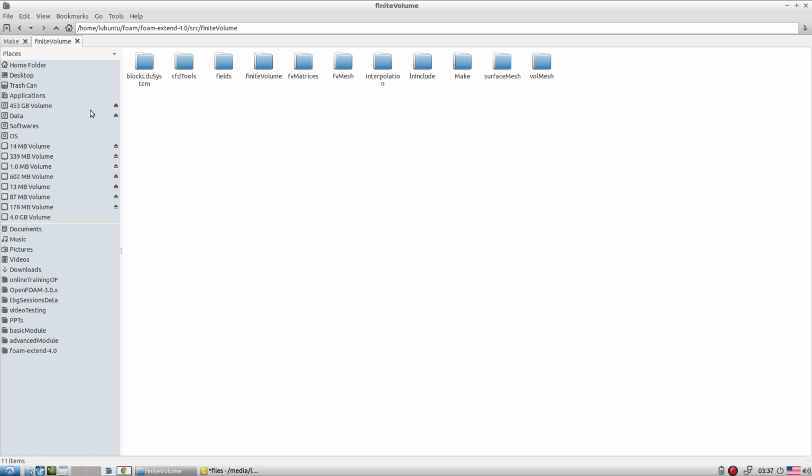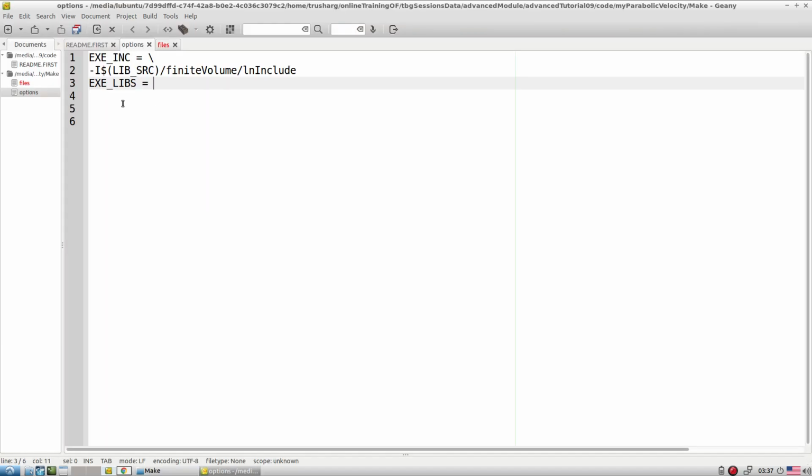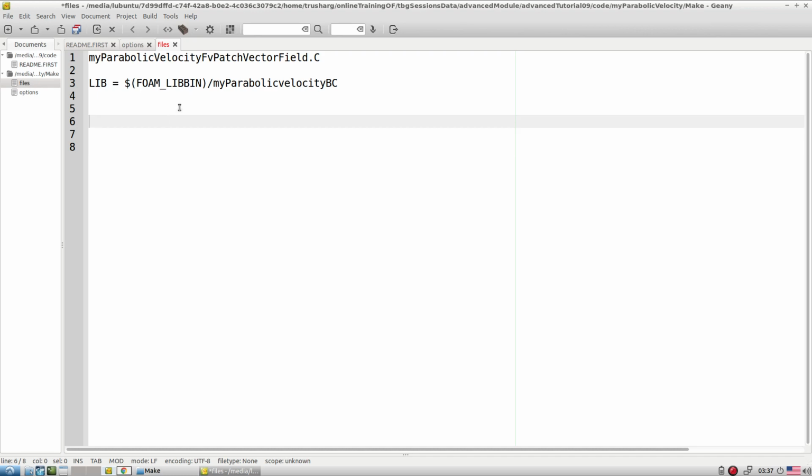And then modify this make folder in such a way that it will facilitate our required files. So ultimately, let's look again. This is the make folder that we adapted from that area, and now if we open these files, what we require is just options. In options we require finite volume and the includes. And here we require our new library name. Now it is my parabolic velocity fv patch vector field.c, and here is my parabolic velocity as a new name for the boundary conditions.